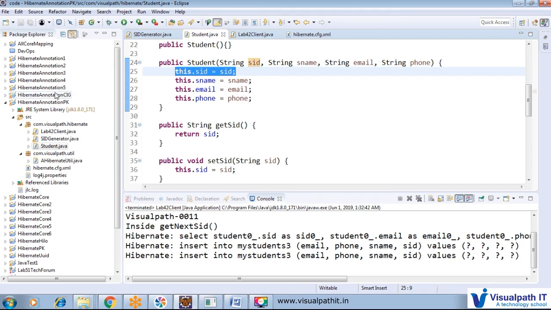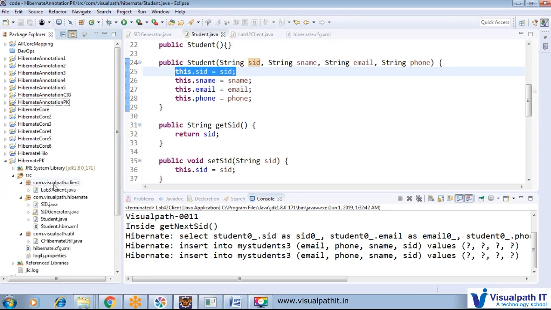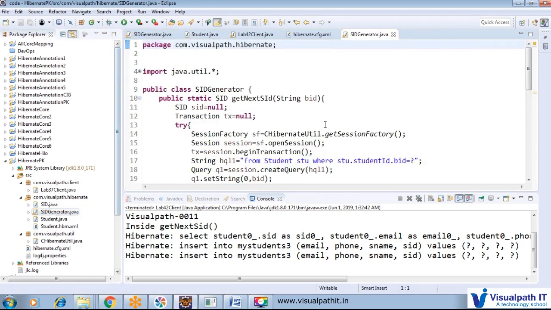So the same primary key generation algorithm we can do in core also. We will see the Hibernate primary key generation algorithm that we are doing here. So we have a SID generator here.